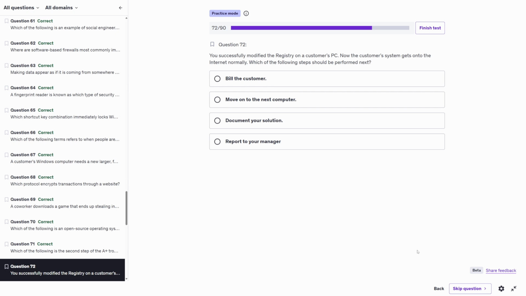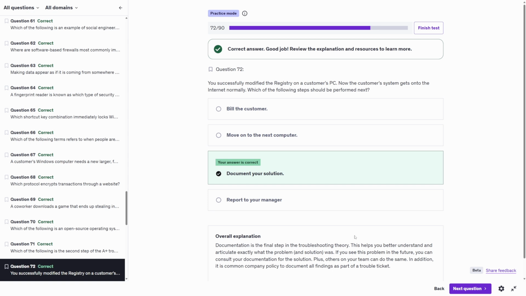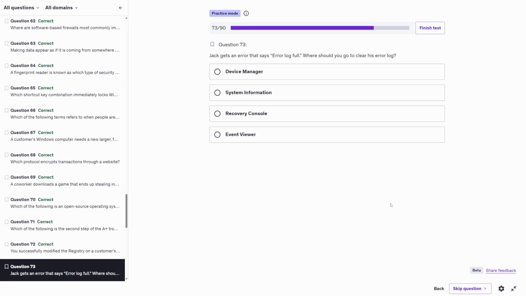You successfully modified the registry on a customer's PC. Now the customer's system gets into the internet normally. Which of the following steps should be performed next? And again, based on our steps that we want to take, this is document your solution. We always want to document. And again, this is the final step in the troubleshooting theory. This is going to help us better understand and articulate exactly what the problem and solution was. If you see this problem again in the future, you can consult your documentation for the solution. Plus, others on your team can do the same, and it is common company policy to document all findings as a part of a troubleshooting ticket.